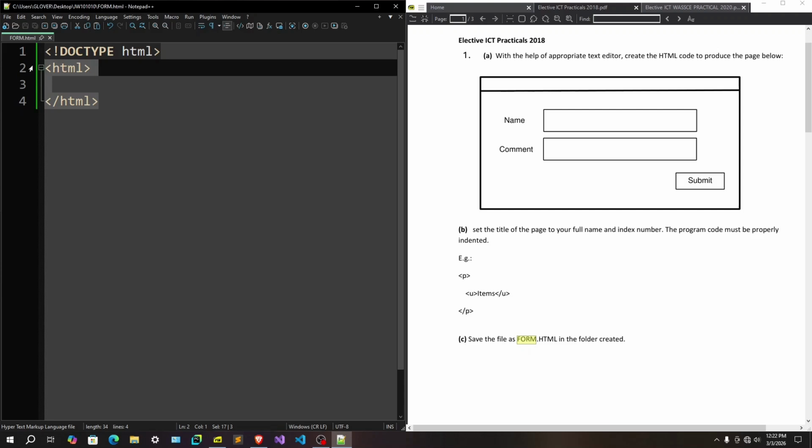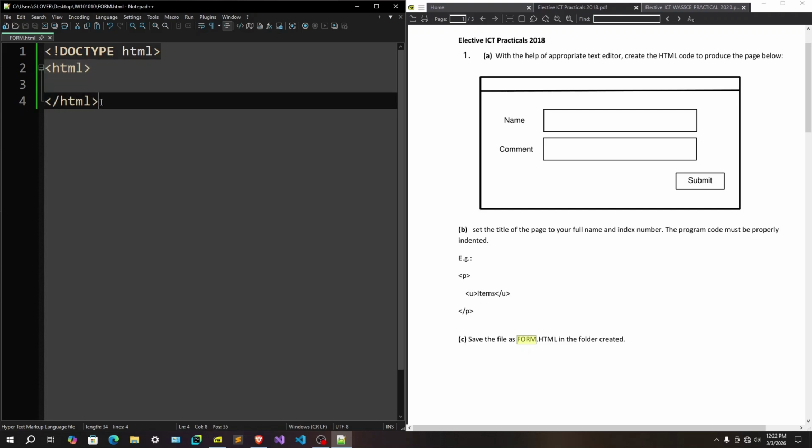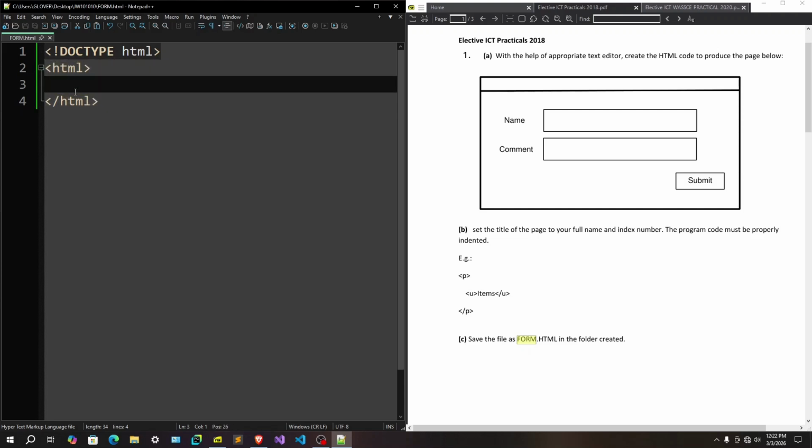So as I've said in my previous tutorial, after I've created the HTML root element, the next thing is the head section followed by the body section. So the head section is basically what? The head element. So before you do that, you have to indent your code. That is even what the question was saying. The program code must be properly indented.